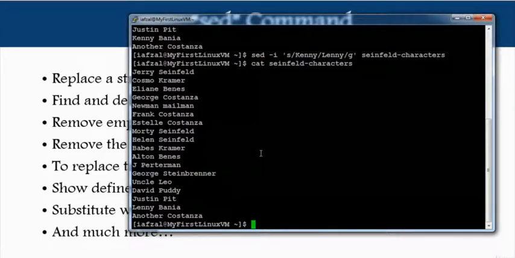So it works the same way. So you do sed, substitute Costanza, and this time you just don't want to replace anything, you just want to remove that word. So you just put Costanza and don't put anything in there, g, and the name of the file, characters.